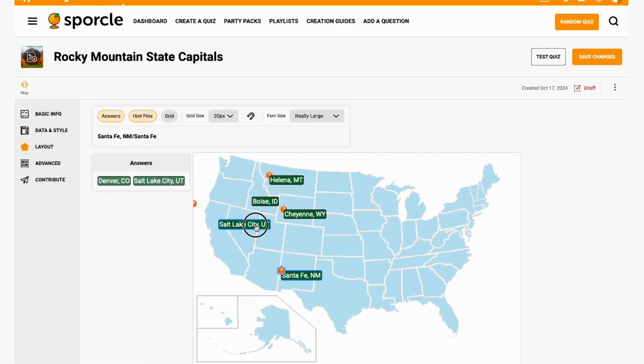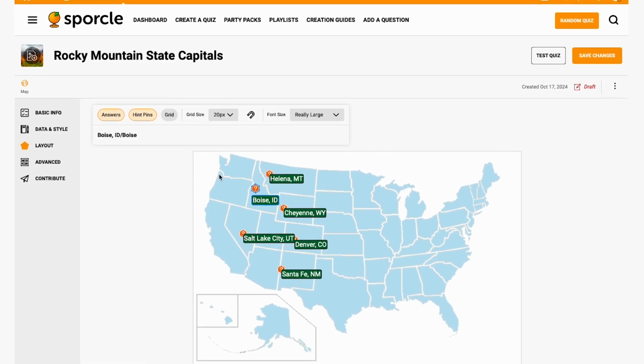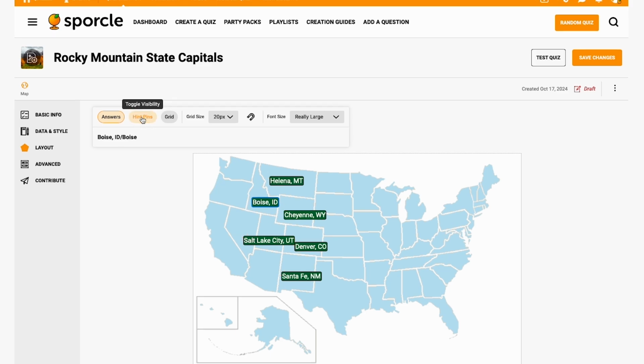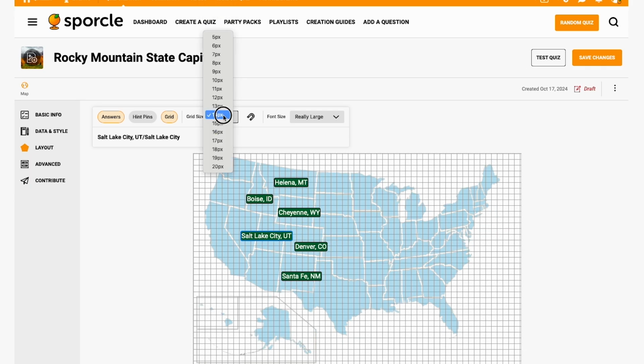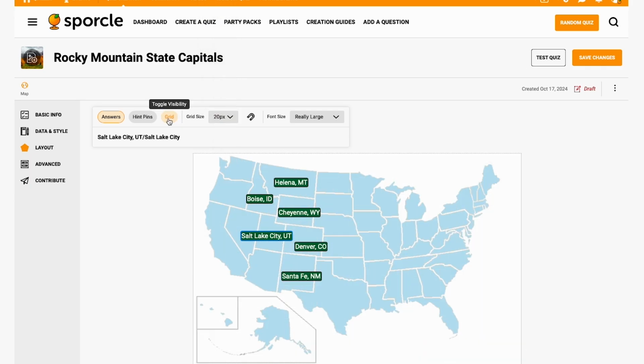You may be wondering what these little orange markers are. These are the hint pins, which we can just turn off, since we have enough of an idea where the answers are without them. Also on the Layout tab, we can toggle the visibility of the grid and change its size. We also don't need this, so we'll leave the grid off.